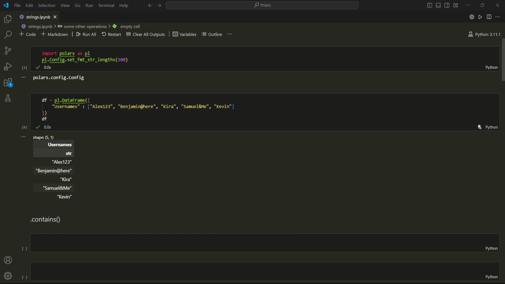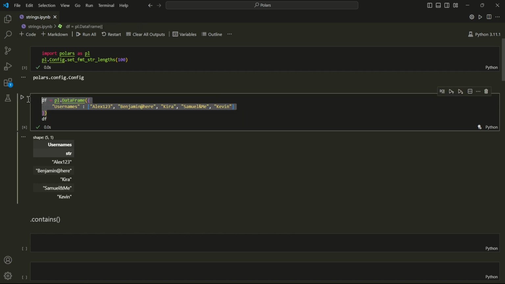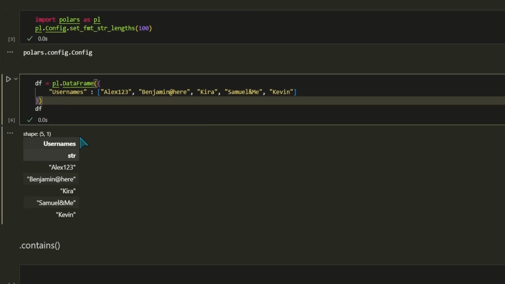Topic for today's video is string operations. The string data type is frequently used in DataFrame. However, processing strings can often be inefficient due to their unpredictable memory size, causing the CPU to access many random memory locations. But Polars manages this very efficiently. Let's not waste any time and begin with the function.